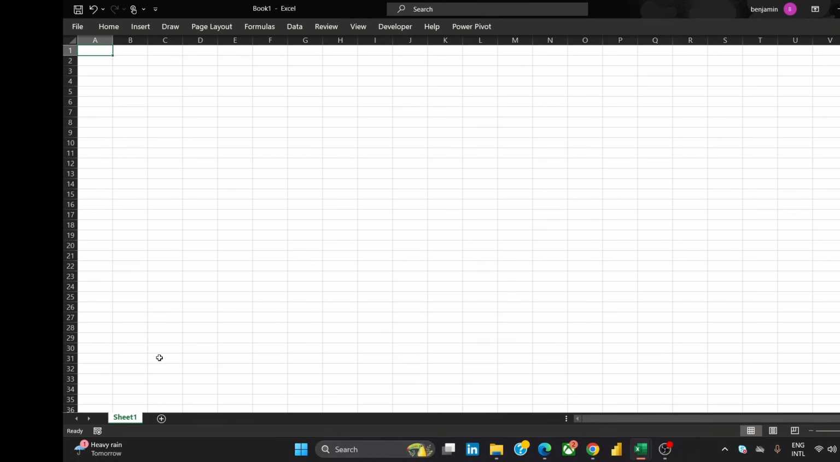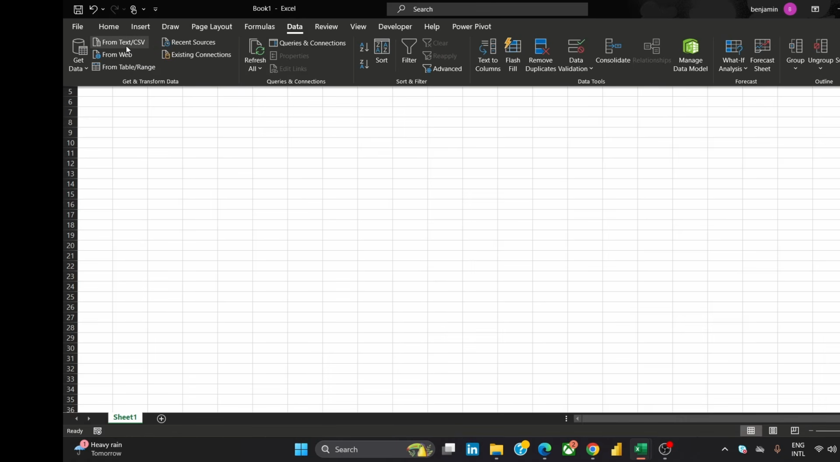Now the next thing we have to do is import our data sets into our Power Query. To do that, we go over to Data and click here. Let's say we are working with a text or a CSV file. So this is where we actually get them from. Because the data set we are going to be working with is a CSV file, we just double click on this.